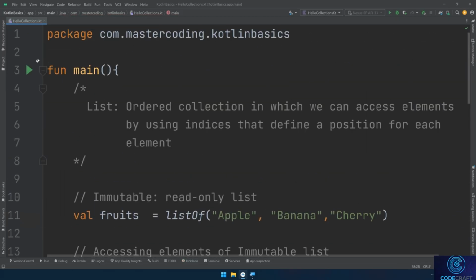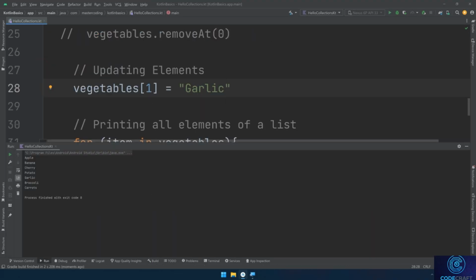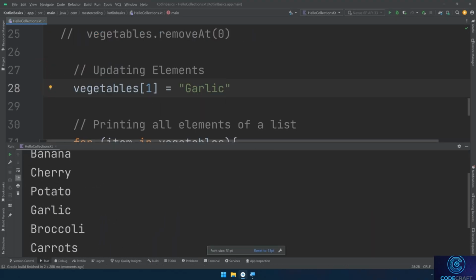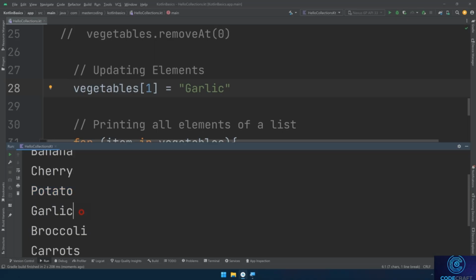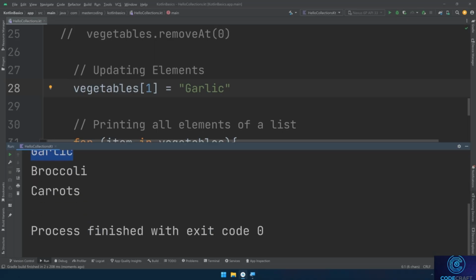Let me run the program. And this is our list. It starts with potato and tomato is replaced with garlic.